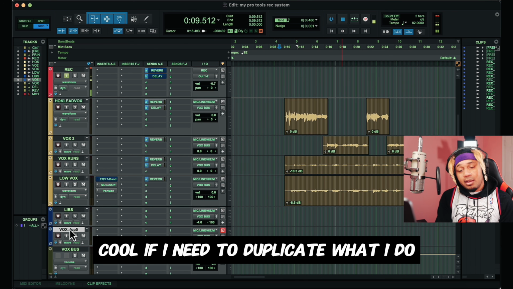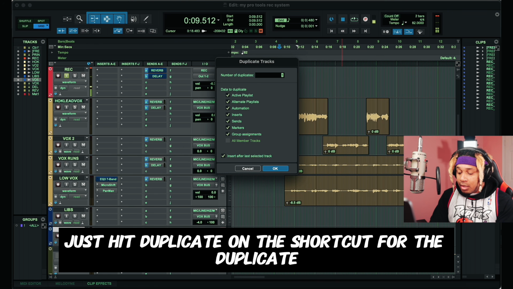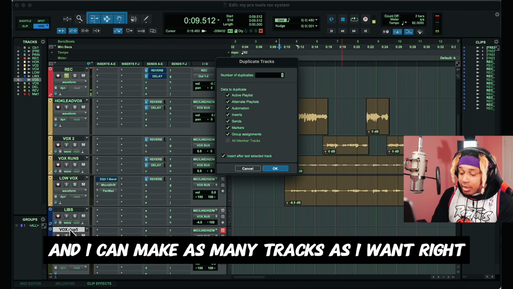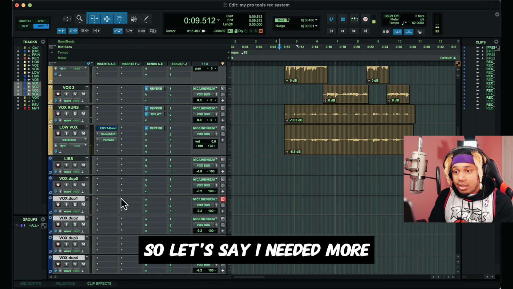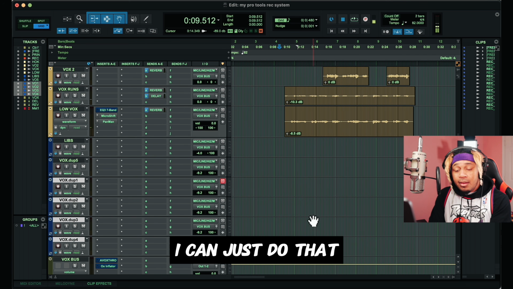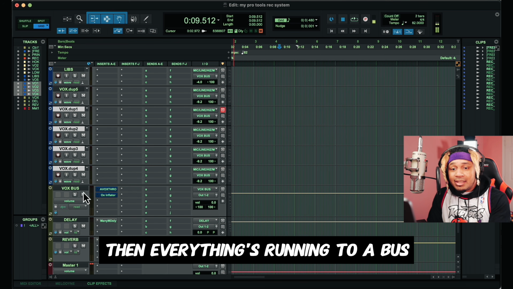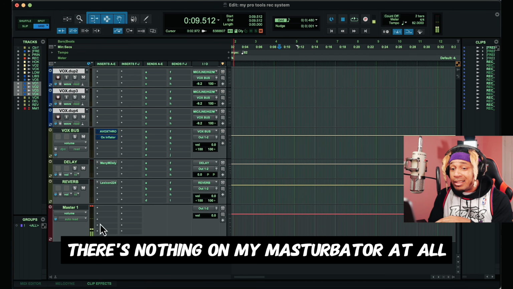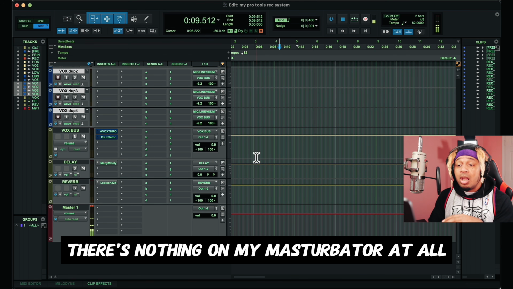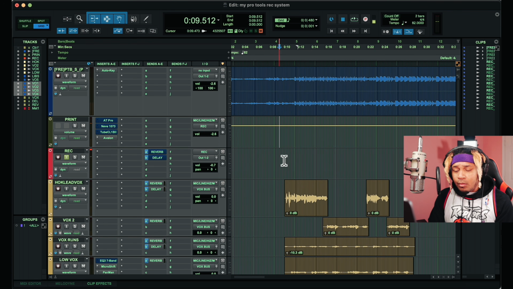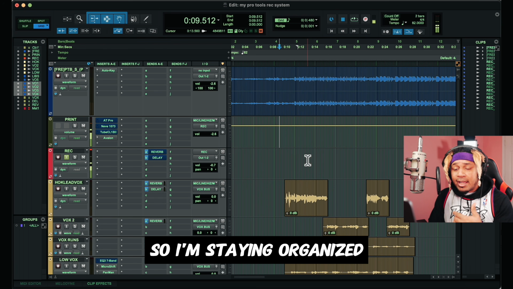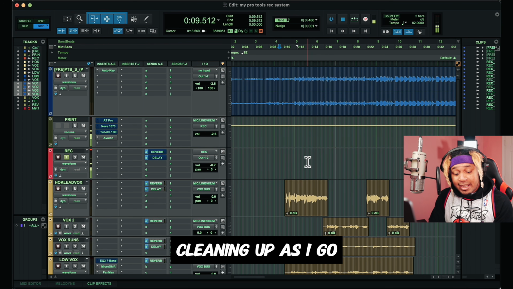If I need to duplicate, I just hit the shortcut for duplicate. And I can make as many tracks as I want, right? So let's say I needed more, I can just do that. Then everything's running to a bus, but really, I'm just tracking. There's nothing on my master fader at all. I'm tracking. You know what I'm saying? So I'm staying organized, recording as I go, cleaning up as I go.